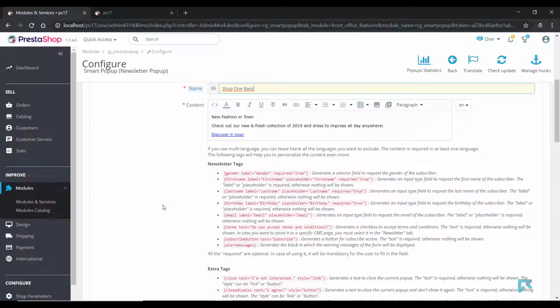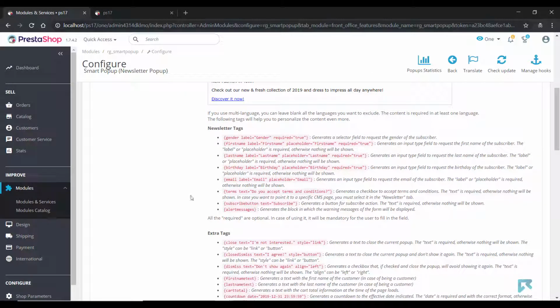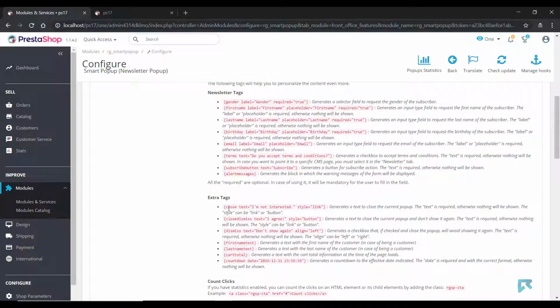In order for the module to be configurable, the use of tags is implemented. All you have to do is copy and paste the tag that you want and the module does the rest. In case of multi-language, simply add your content there too. You can read the description of each tag and what it does, or read the documentation.